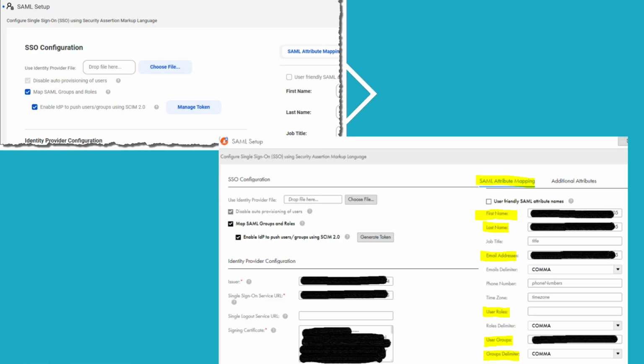So to configure this SSO, what is required? You should enable the two options: map SAML group and role, and enable IDP to push users and groups using SAML 2.0. The current version is 2.0. Along with that, you should give identity provider configuration information such as name and the single sign-on service URL. So on the Okta or AD end, what is the URL used to authenticate, and a certificate. This certificate will certify that it is trying to use an authenticated application.